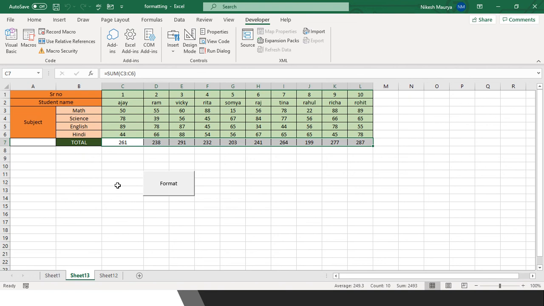Hope you have understood this. This is the basics of what you can do with macros. There are many, many such things that we can do.